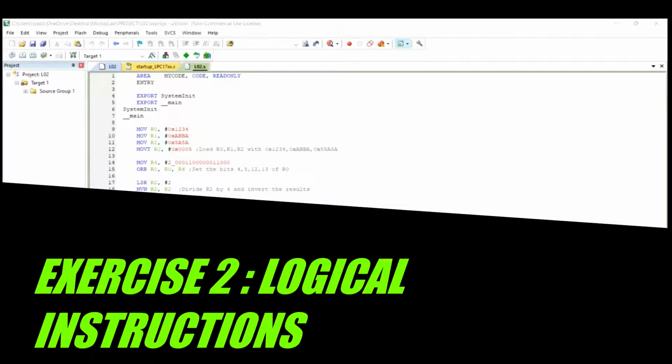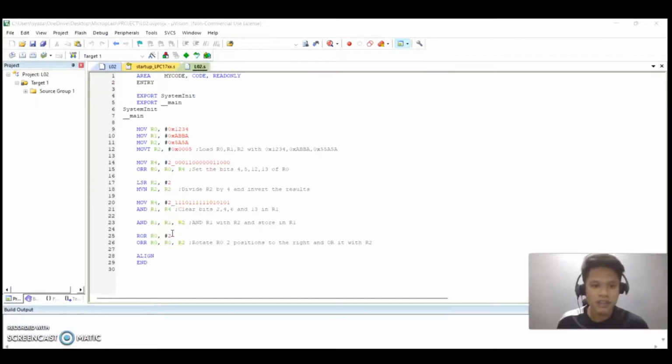Okay, so next we will move to exercise 2. Exercise 2 is for logical instructions. The logical instructions given in exercise 2 are these. The first instruction is to load R0, R1, R2 with 0x1234, 0xABBA, and 0x555A5A. As usual, we will push these values into the registers.